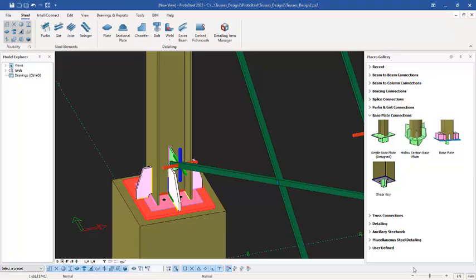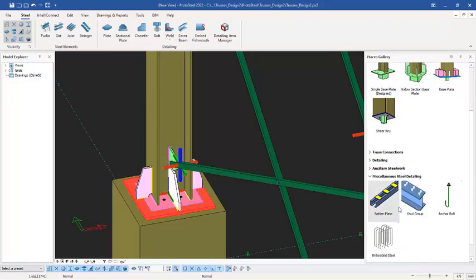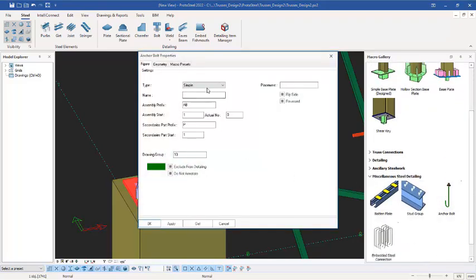The anchor bolts: you come to the miscellaneous, still detailing, expander micros. You can see the anchor bolt. Right click on it to carry out settings. We have two types, C type and the simple type. We will consider simple type.